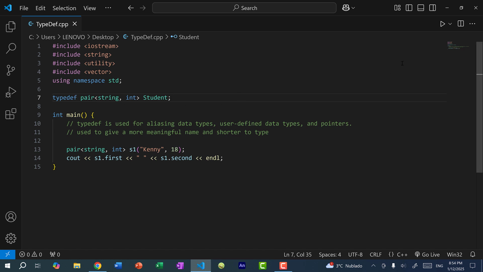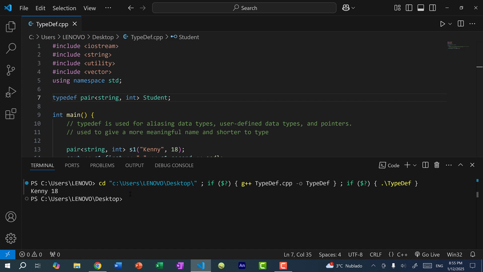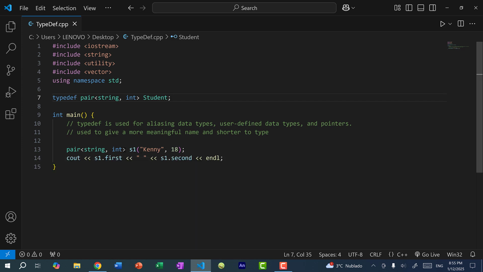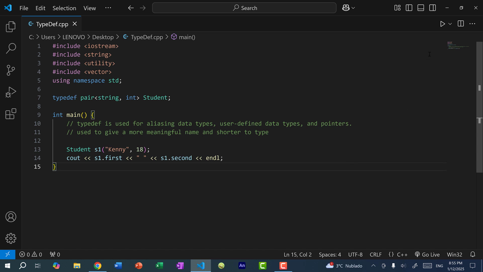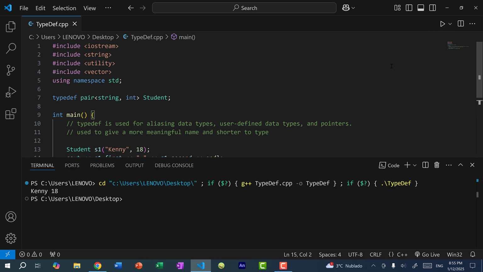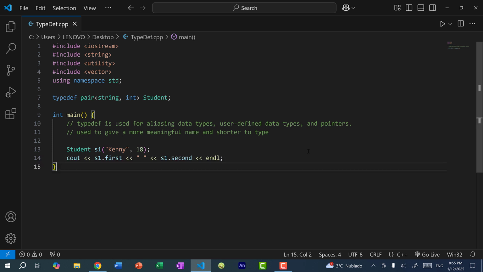So let's save and run the program, and we have Kenny 18, and I'm going to change this to student. And now let's save and run the program again, and you can see we get Kenny and 18. So the program runs the same. And if I hover over the word student over here for the type, you can see it is a typedef of pair string and int.